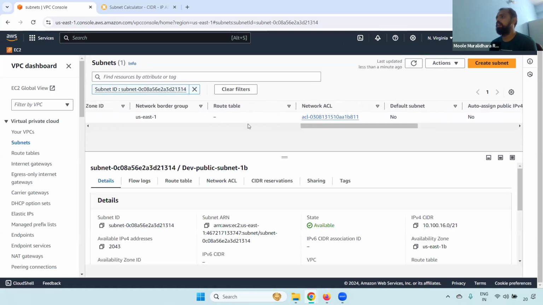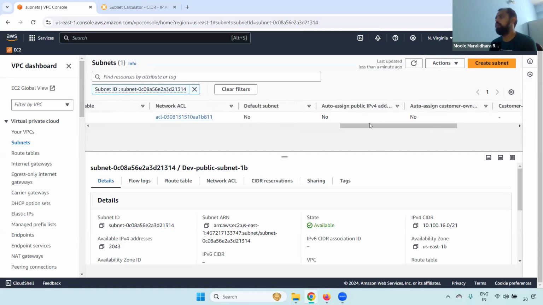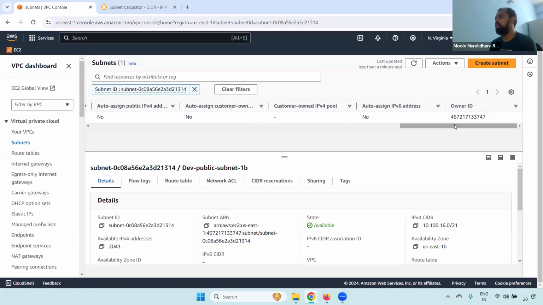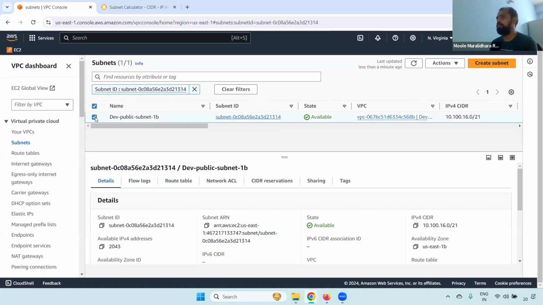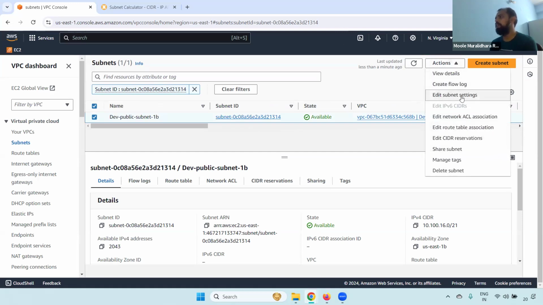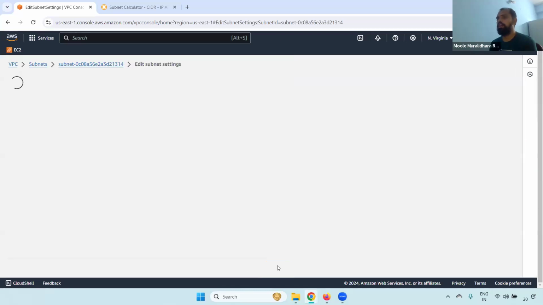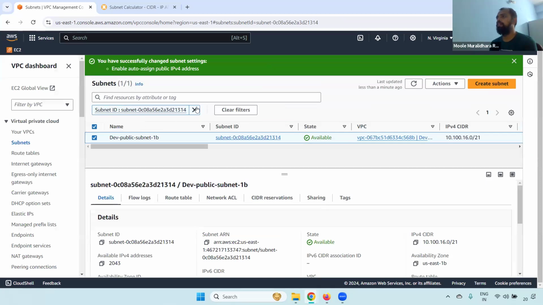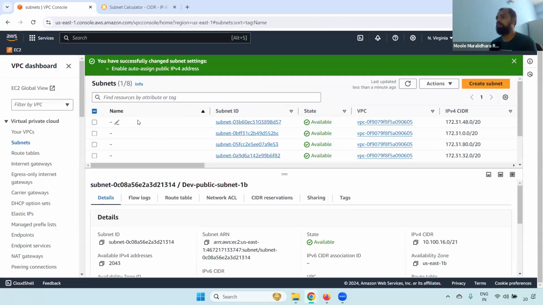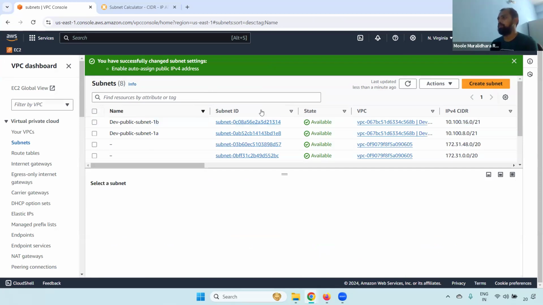This particular subnet, any route table is attached, and also network ACL. Okay, default subnet is no. Auto-assign IPs enabled or not, we can see it here. Customer-owned IPv4 pool, everything you can see here. Now what you have to do? This is also a public subnet. That's why we need to enable the public IPv4. For that, go to here, edit subnet, and you can enable it. We did it for both public subnets, 1A and 1B. We have enabled the public IPv4.